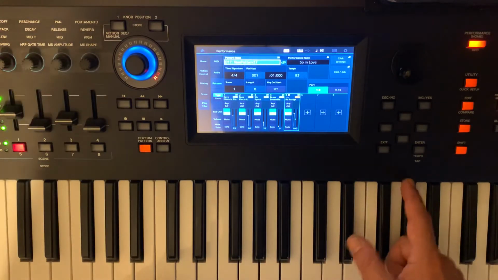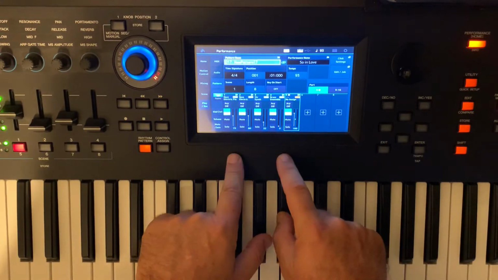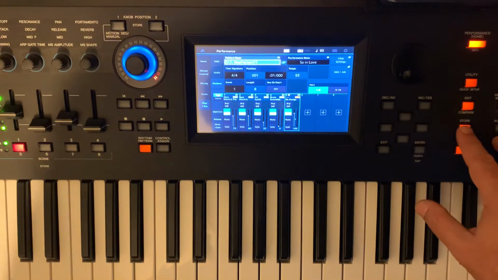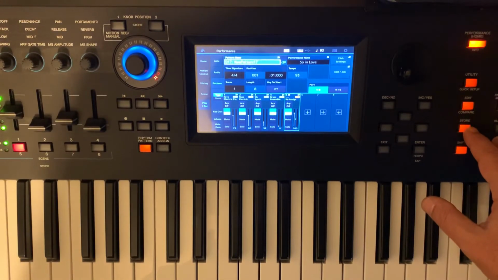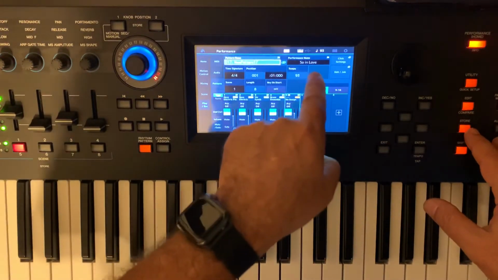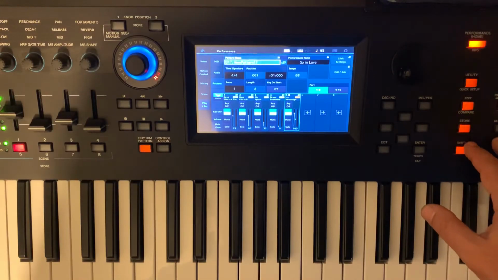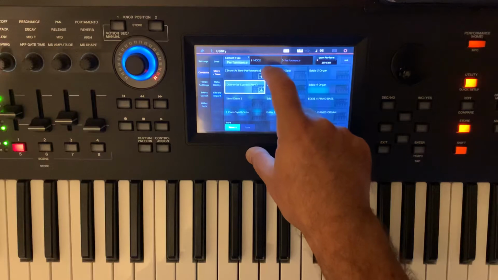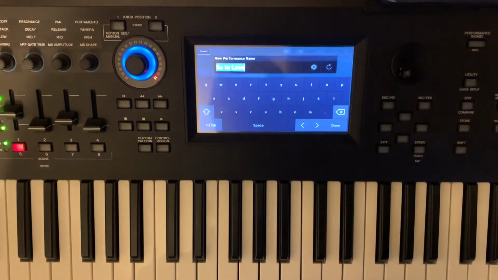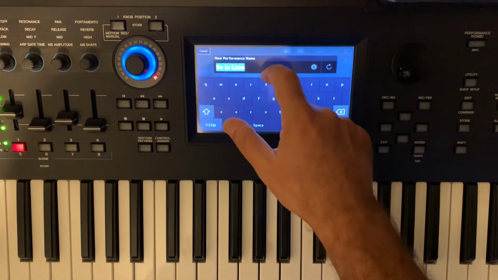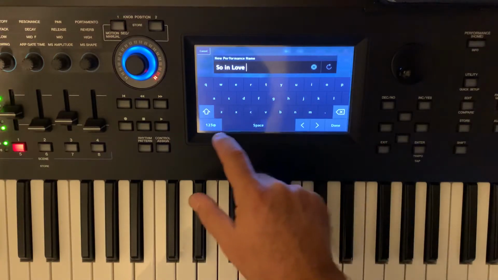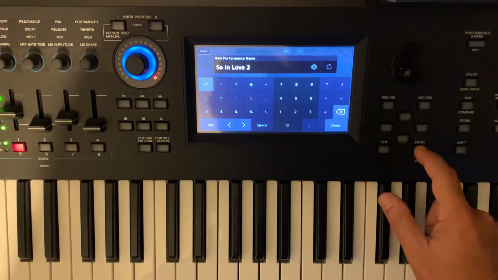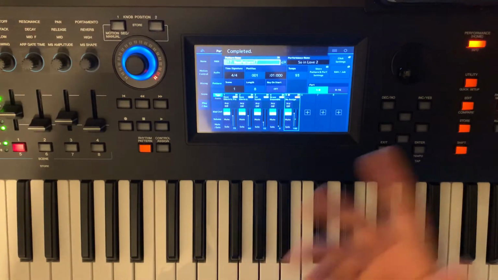Anyway, continuing. Now you have to save once you have everything like you like it, you have to store it. Very, very important. And make sure that this is linked, and then you go store. And then I'm not gonna overwrite my current performance. I'm gonna go store as new performance. Okay, so I'm gonna put So in Love 2. Enter. All right, completed.